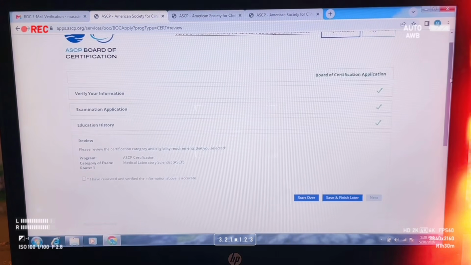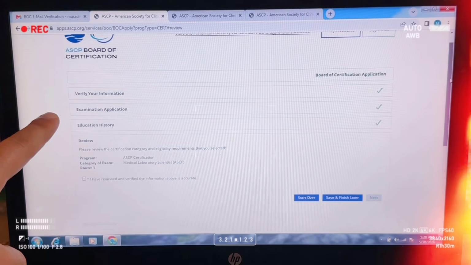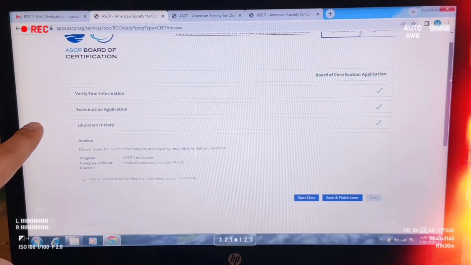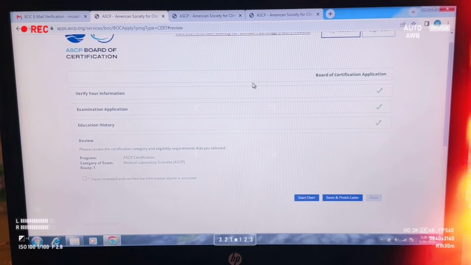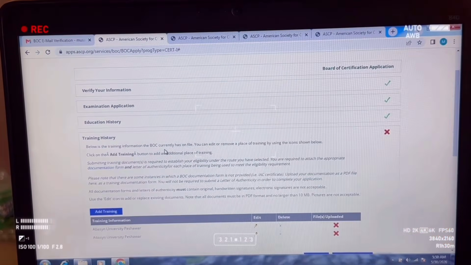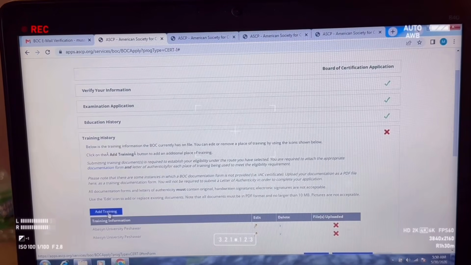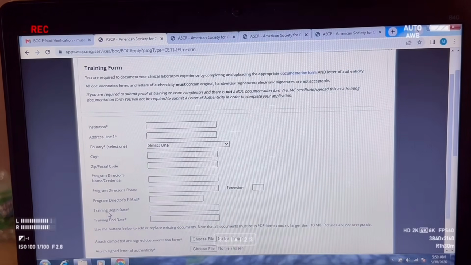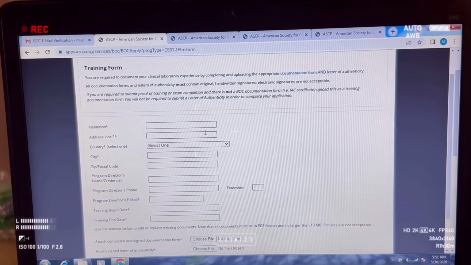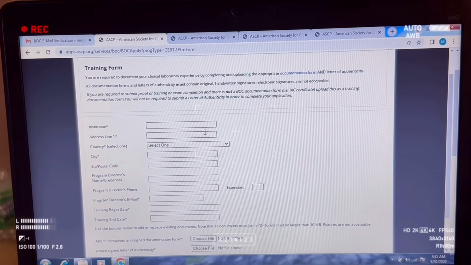So basically you have to verify your personal information, your examination application, and your educational history. After filling in your educational history, you have to add your training. Where did you get your training? You can add 1 year post graduation. The minimum requirement is 6 months to 1 year. I would suggest 1 year is good.